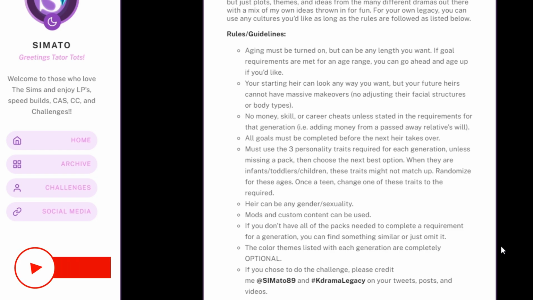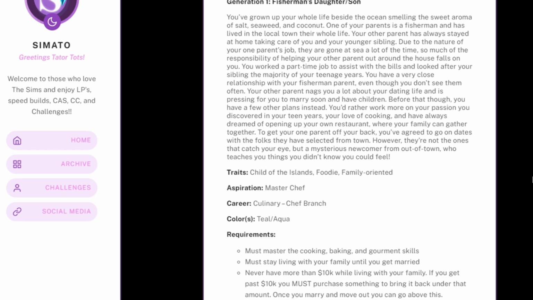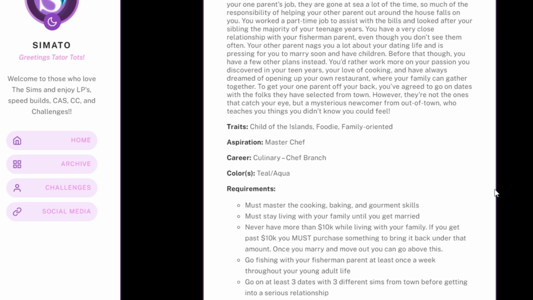Now, I've put a lot of effort into the story paragraphs that are setting up that generation because I feel like those are a big key, so you can get a feel for your character and how you want to create their story. So make sure you pay attention to what those paragraphs say. Then, of course, you have your traits, your aspiration, career, colors, and then you have requirements. For each generation, there are 10 requirements. I didn't want to do too many because if you start adding too many, it makes everybody's legacy challenge too similar. So I want you to still have freedom to make it what you want.